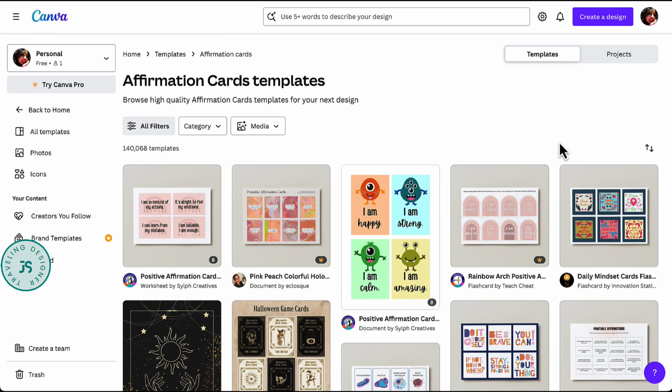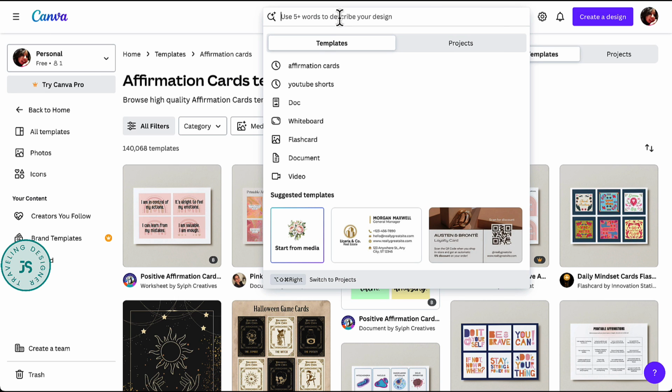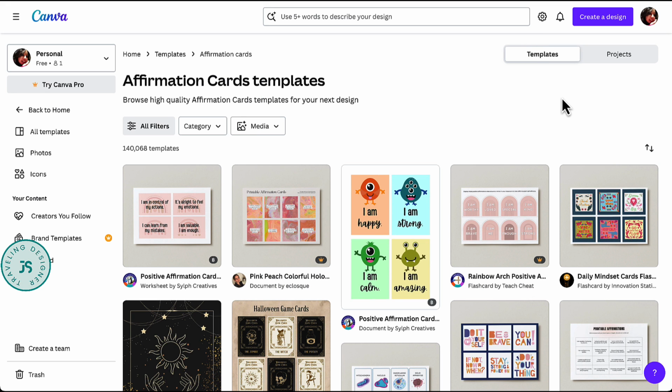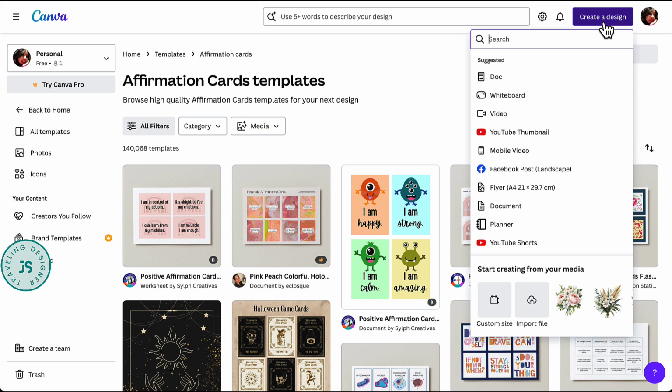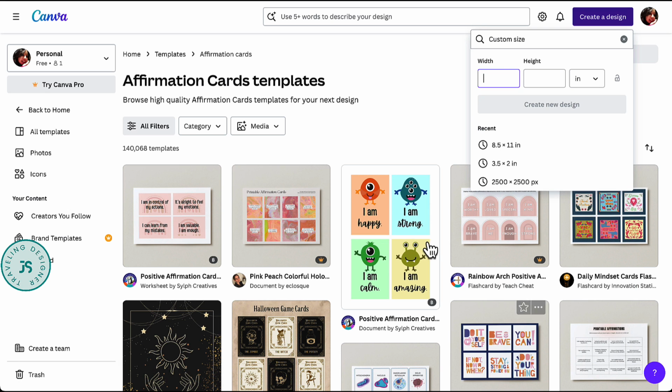Okay, so now I'm on Canva and I'm using a free account. You can also do this if you have a pro Canva account. So anyway, Canva has a lot of templates, and this includes affirmation cards or flashcards, and I'm going to use the template that they have on this one. So it's the affirmation cards. You can also search for affirmation cards or flashcards, but if you want a different size, then you can just create a design and then set your custom size.